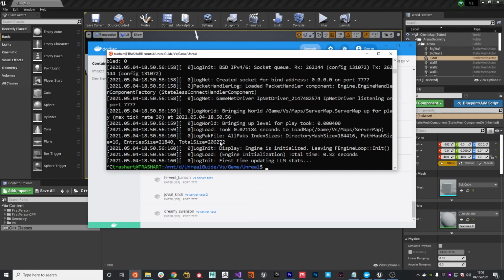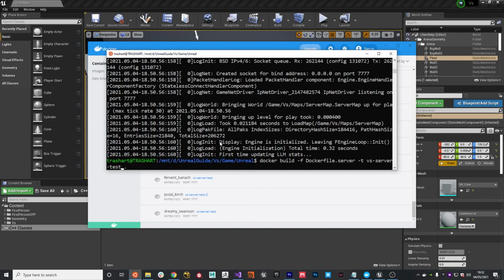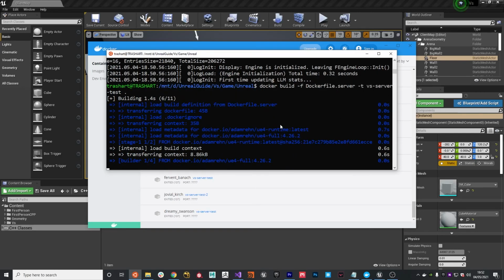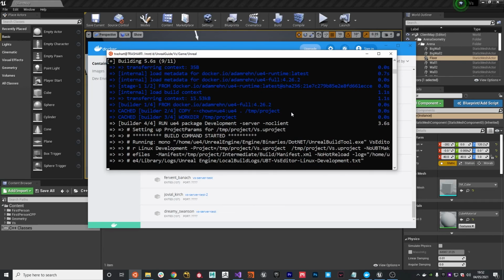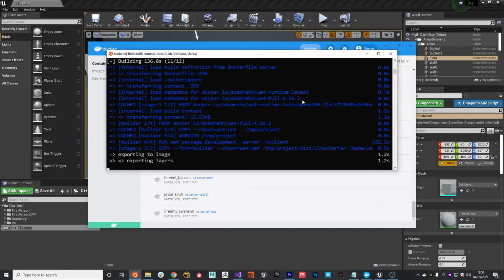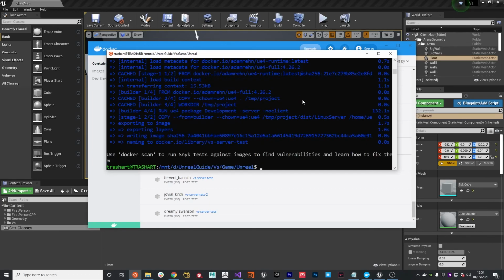There we go. Then what we need to do is rebuild the container, and we can use the same command as we did previously. So if we search for the docker build command and name it the same, this will just take a moment to run through. Okay, so our Docker image is now rebuilt.